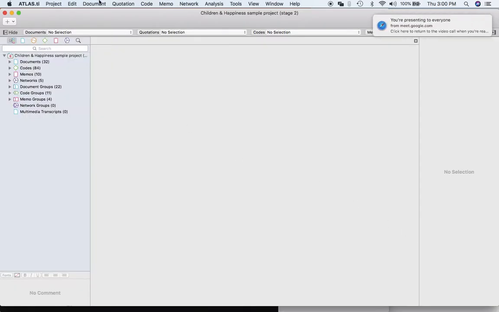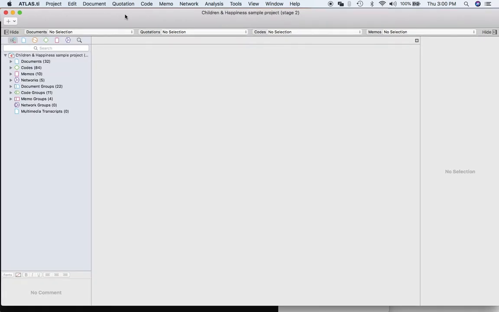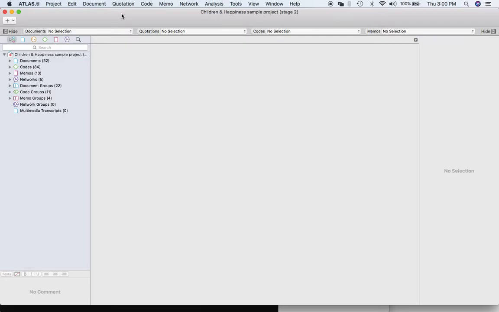Okay, let's say you have downloaded it and you are opening it the first time. You will see this interface, and straight away there is the name of your project. You can name it later. This is the Children and Happiness sample project, and on your left hand side are your documents, your codes, your memos, and networks. Those four things are the most important things that you want to know, and the rest I think you will explore on your own, and it's very easy.